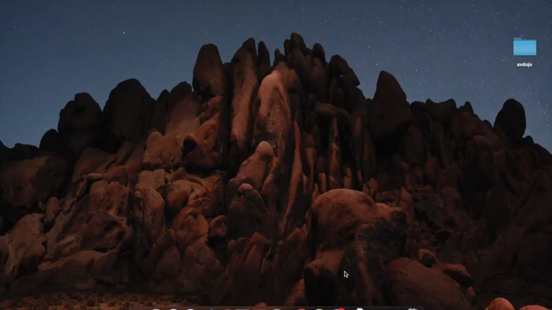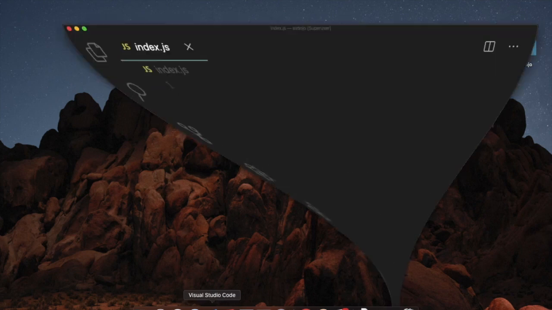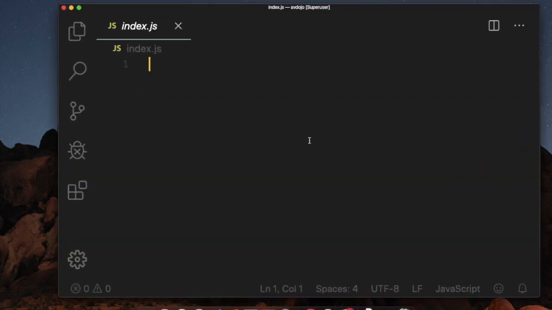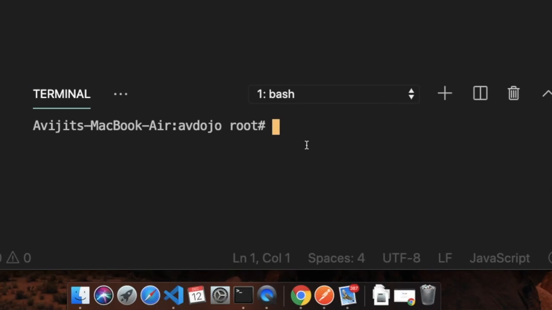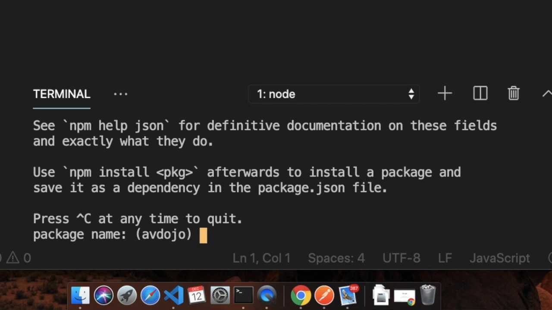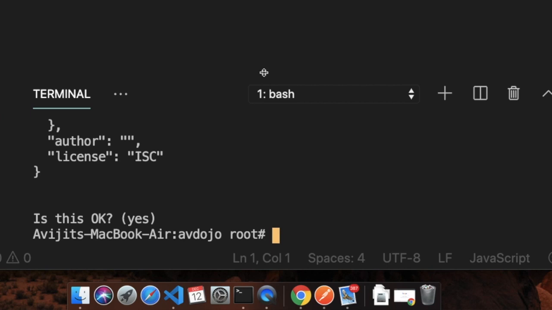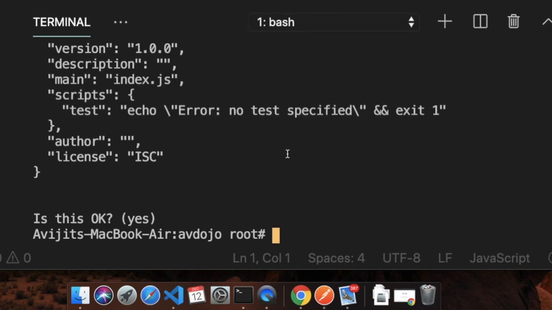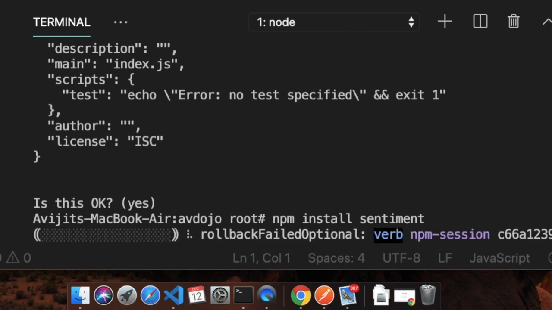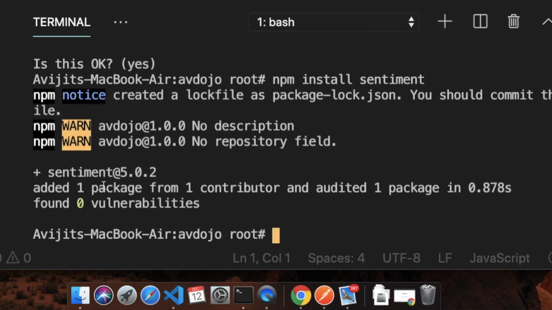Hello everyone. Today I'm going to show you how to use sentiment analysis in JavaScript. So here you will need an index.js file, and I have opened it inside my VS Code. Open your terminal and write npm init to initialize your app. Just press enter to skip these parts, and now write npm install sentiment. I will use the sentiment library to do the sentiment analysis.